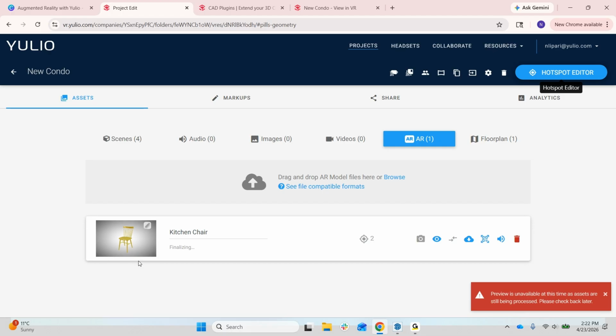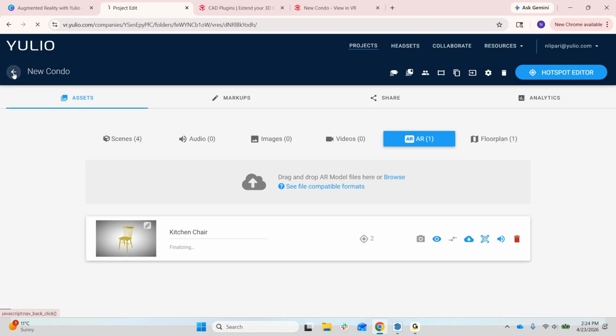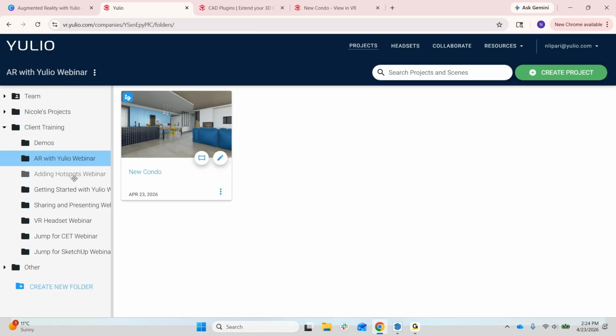I just have to wait a minute because I just did that thumbnail image, so it just has to finish finalizing before I can open the hotspot editor. Okay, let's open a different project.